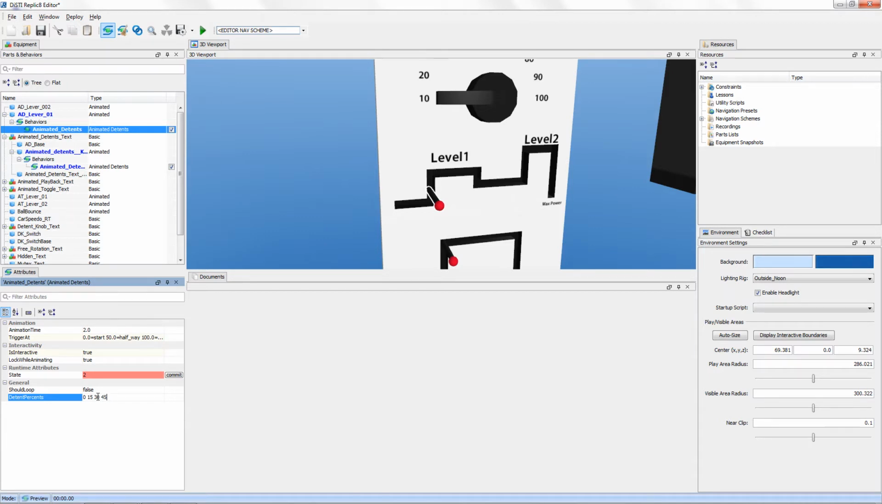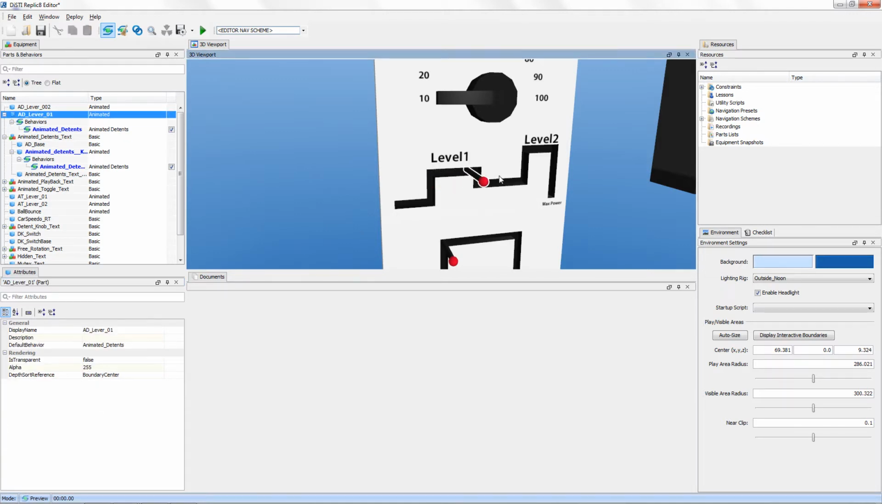When you're putting your numbers in, make sure to put a space. That's the way the Replic8 editor likes it. So keep in mind to put your space in after all these numbers. Enter when you're done. Now if we come through here, we'll see that our lever will now stop at all the correct states.